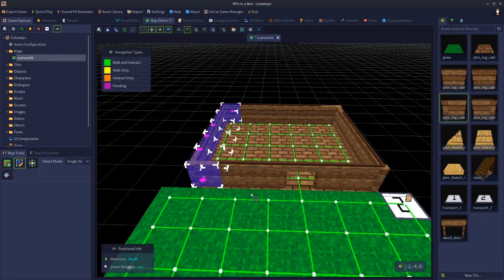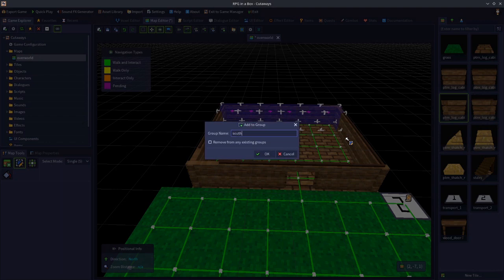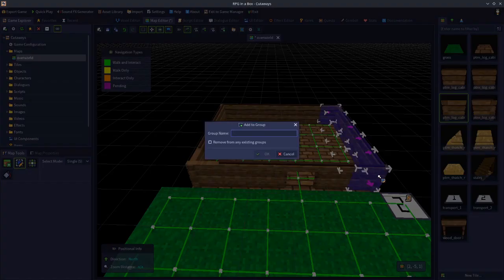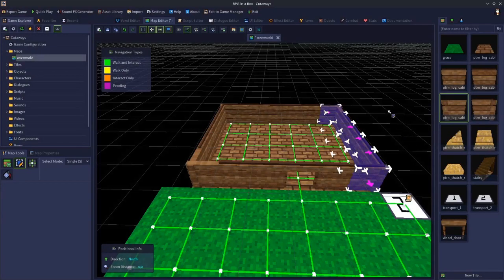If we were to turn towards the left, we'd then be facing east. And then we're going to select the walls at the back, corner to corner, press the G key, and these go into a group called south. And then finally, corner to corner on the right-hand side, these go into a group called west. So we've now got 4 groups.